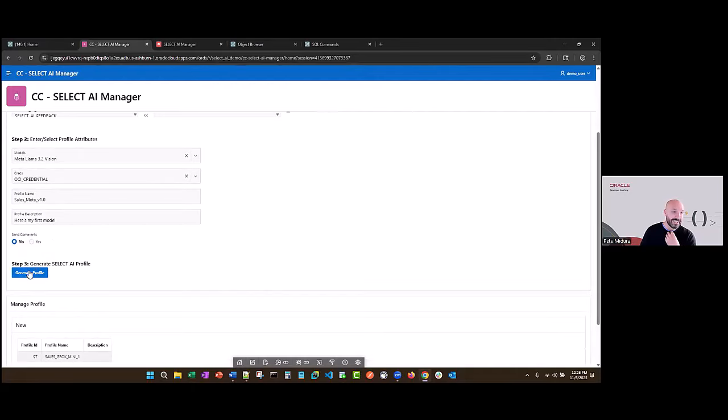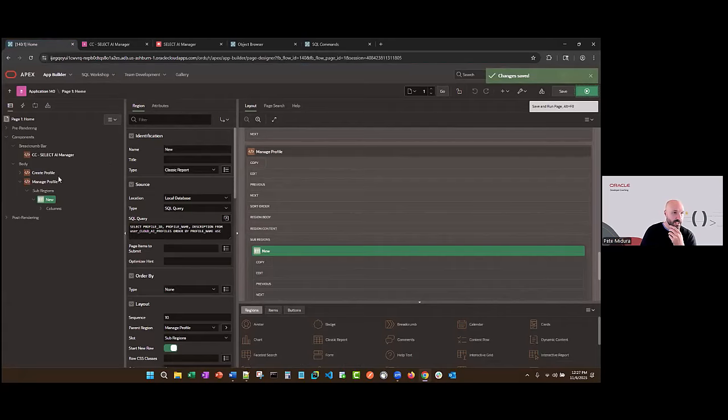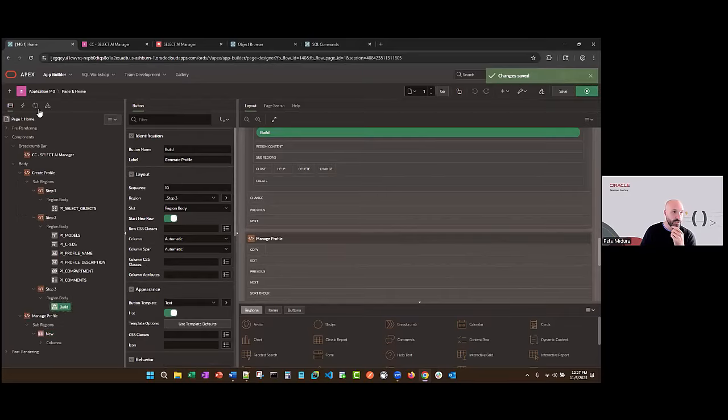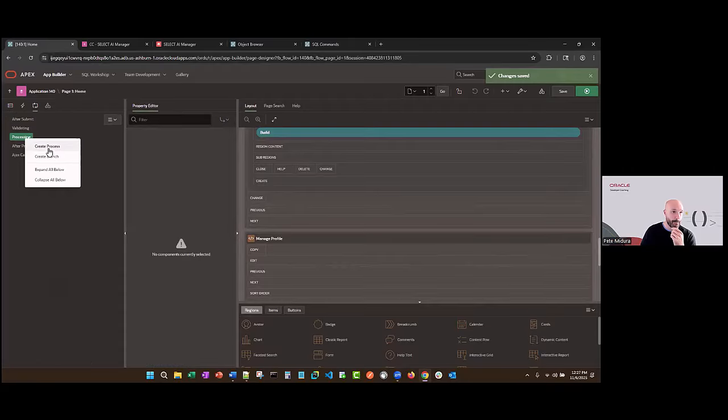Oh, we didn't add the logic to the generate profile yet. So that's the next step. So we have all that information there. So now let's go to the processing step to make this button actually do something. So I'm going to come over here. We know we have our button right here, our build button, right? So we're going to create a process.